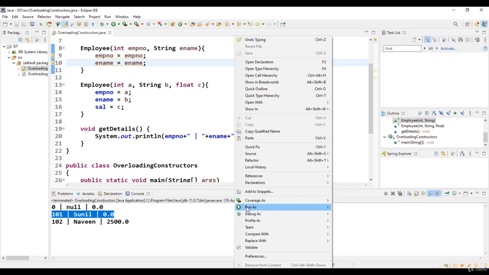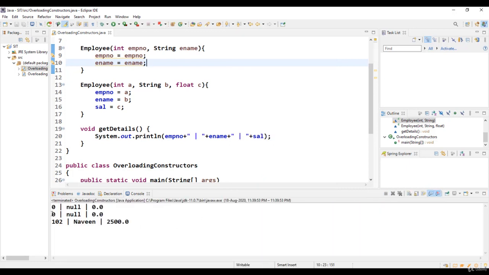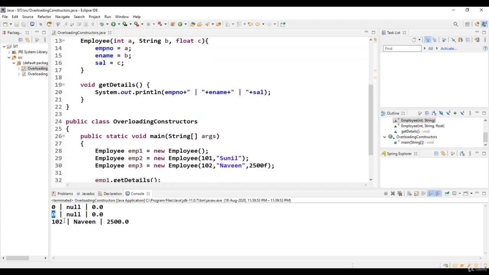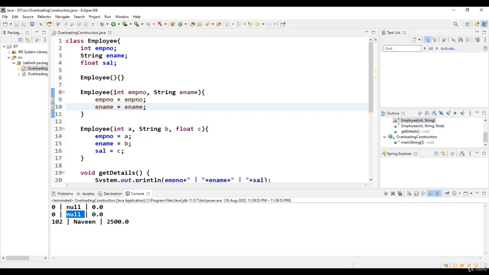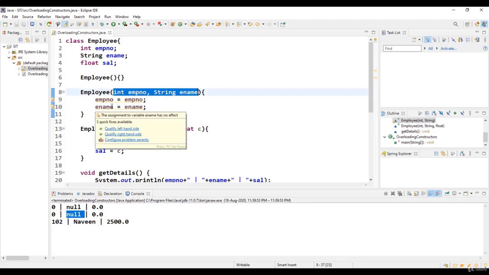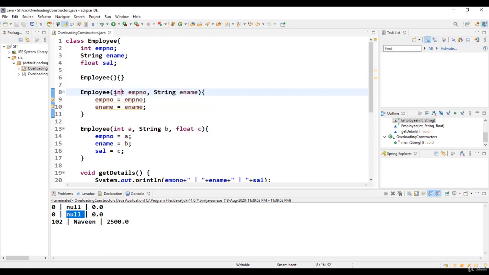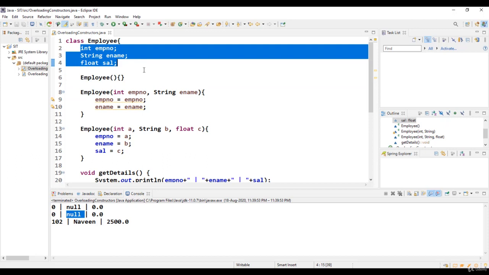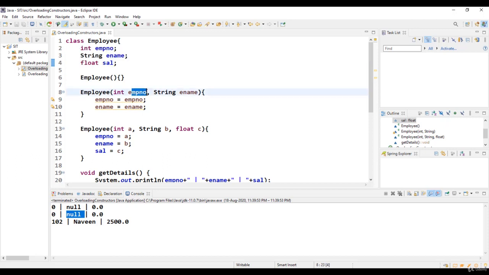Now when you run this, what is the second object's employee number? It is 0. But actually we gave 101 and Sunil, so why is it not coming? Because we have not assigned these values to the instance variable. It is only a local variable. All variables declared in a constructor or in a method are called local variables, and the member data are called instance variables. So this local variable value should be assigned to the instance variable.